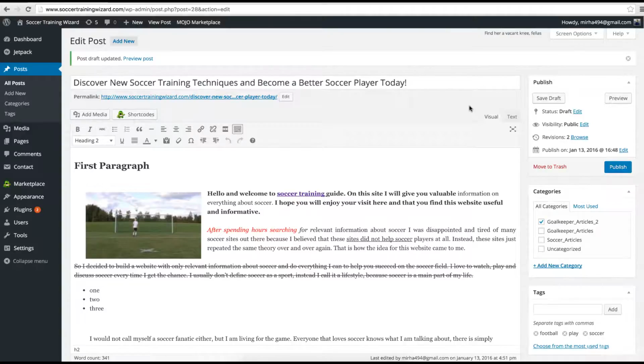So this is basically how you add and modify categories in WordPress.